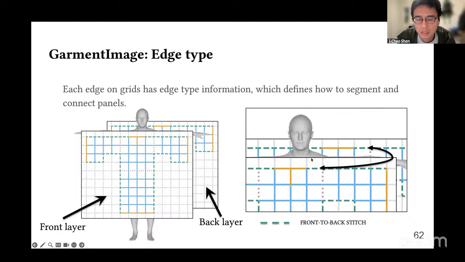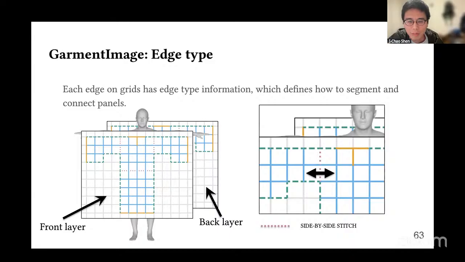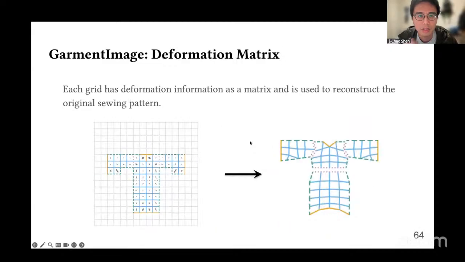And there's another edge type called front to back stitch. In this case, it means that the front part of this edge and the back part of this edge will be stitched together in the final result. And this side-by-side stitch means that there's a separate patch in the original sewing pattern. And the deformation matrix is basically used to reconstruct the original pattern.